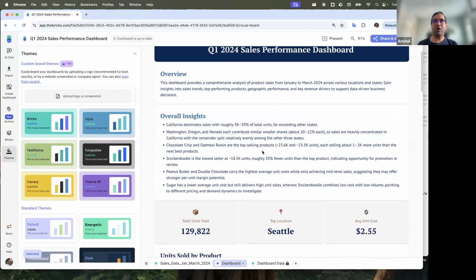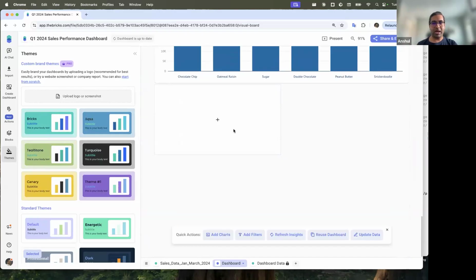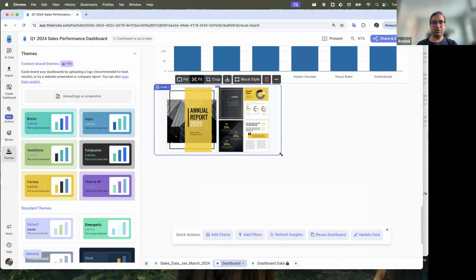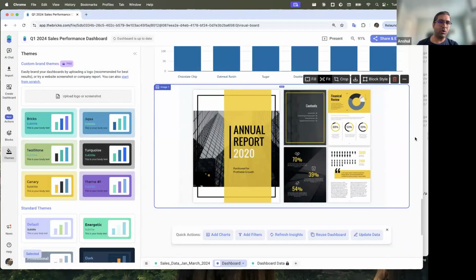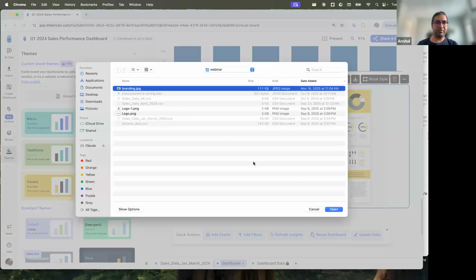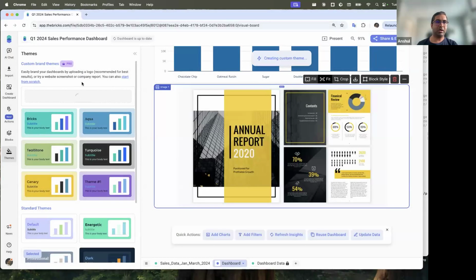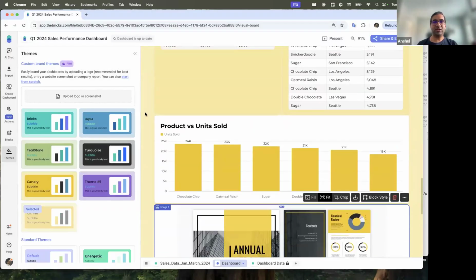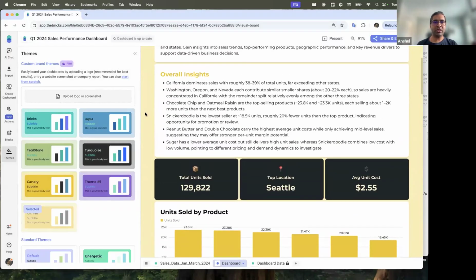So I'll quickly show you how this thing really works. I will just upload an image just to show what I'm trying to do over here. As you can see, this is an image of an existing report. It has some colors inbuilt into it. So what I'll be doing is uploading this screenshot onto Bricks in the custom brand themes. Now, AI will try to extract the colors from your reports, from your screenshot of a website or an existing PDF. You can do anything. And as you can see, it will try to extract those colors over here.